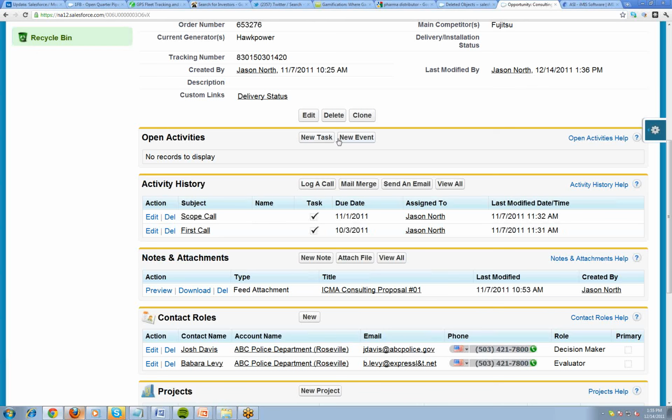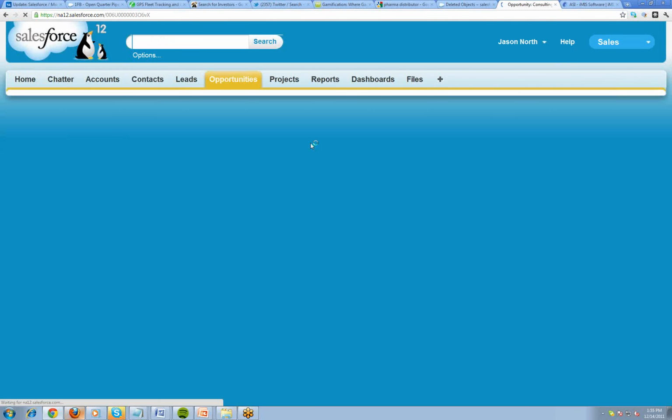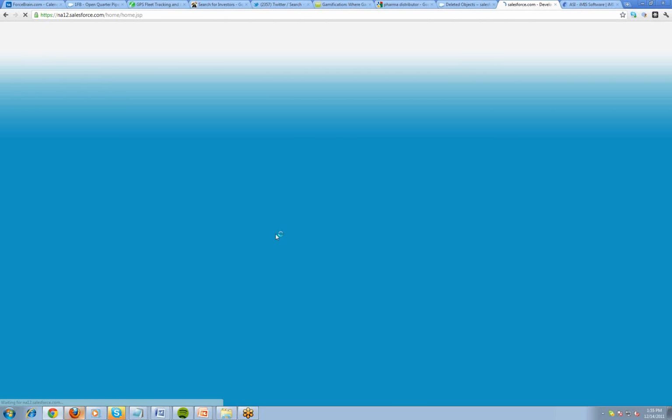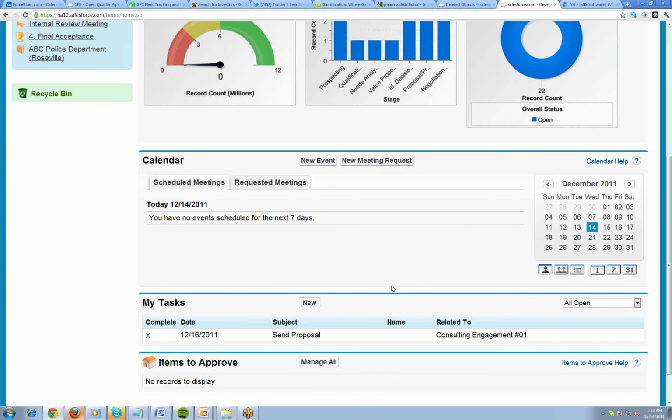When we're talking about a new task, that is something that needs to get done by a deadline. A new event is more something that goes on your calendar. So you can easily go in here and create a new task, send proposal, something I need to remind myself, and I need to do it by Friday. It's as quick as that, and that's going to show up on my home page. So now when I go back to home, you'll see down here, send proposal. If it becomes late, it's going to be colored in red, and it'll be real obvious. So when you've got a lot of things going on, it's really helpful to be able to do that quickly. Same thing with new events, and that will sync with your calendar if you're using Outlook or something.